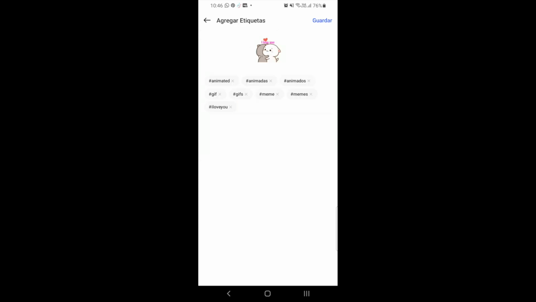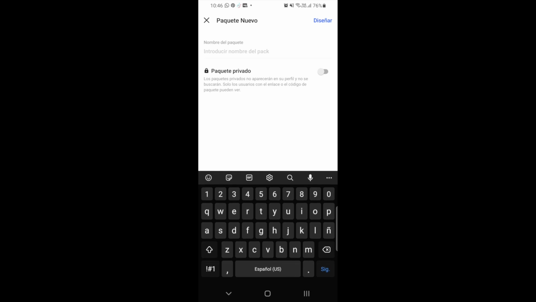Finally click on next. Then click on save. Select new package. And finally in design. Wait for it to save and share it on your WhatsApp. And then you'll have it on your mobile.